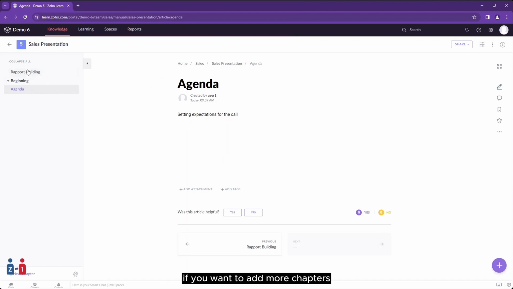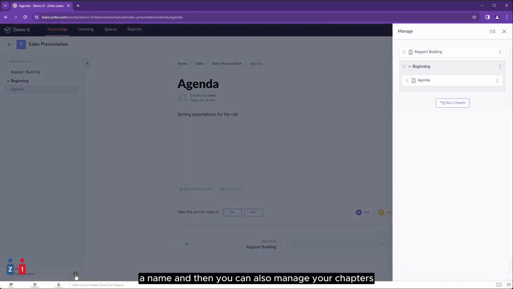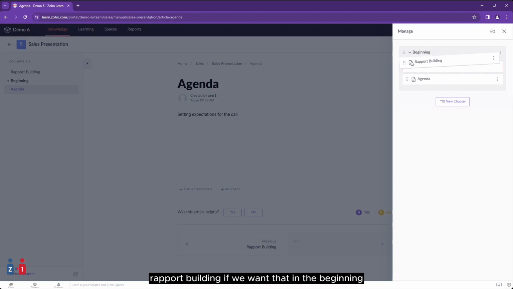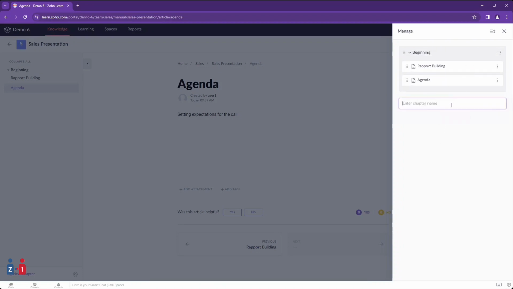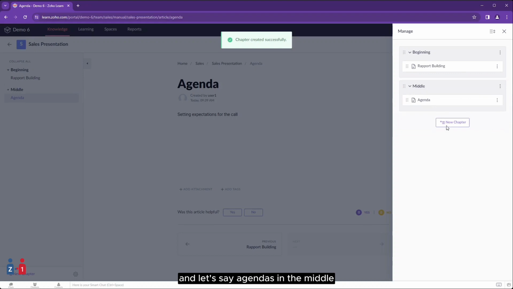If you want to add more chapters, you come down here and you can hit add chapters, give chapters a name, and then you can also manage your chapters. So for example, rapport building, if we want that in the beginning, we put it down here. If we want to do a new chapter called middle, we can create that new chapter. Let's say agenda's in the middle, we can move those around as needed.